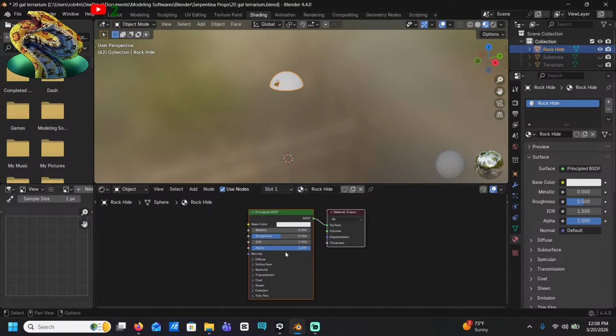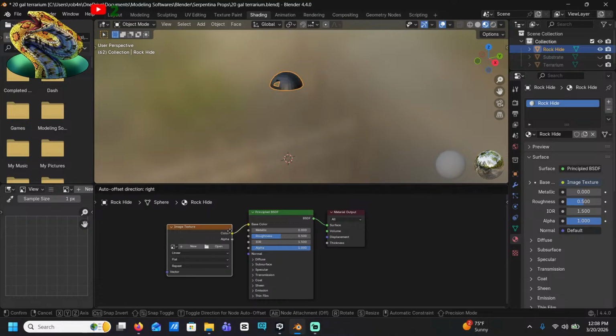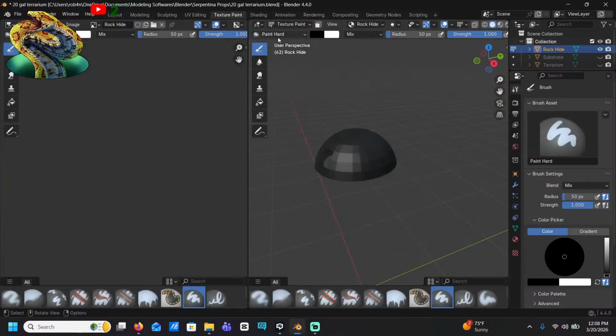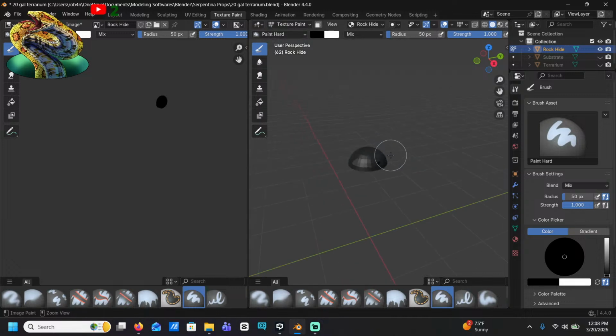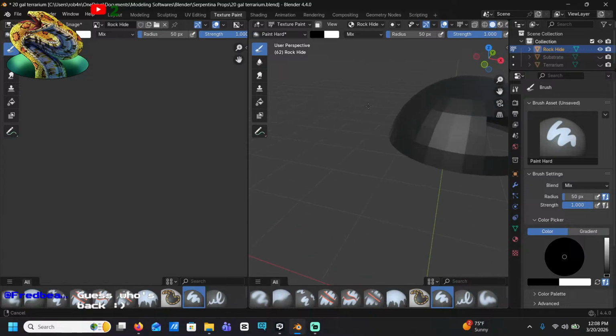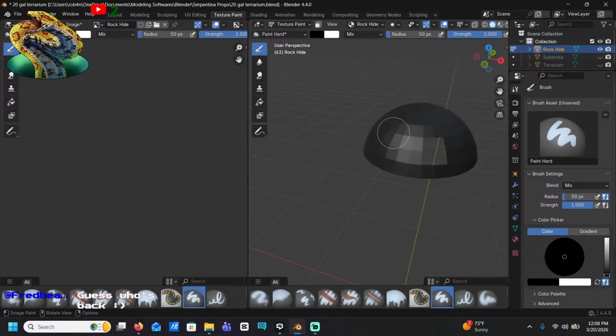Okay. Hide. Okay, now I should be able to take this into texture paint. Yeah! I figured out how to do it the first try this time. It's a miracle! Look who's back! I figured out how to UV paint. It's a miracle. Let me zoom myself in.